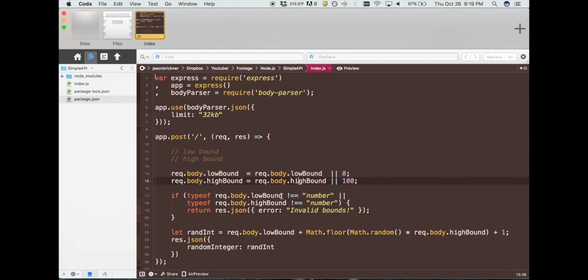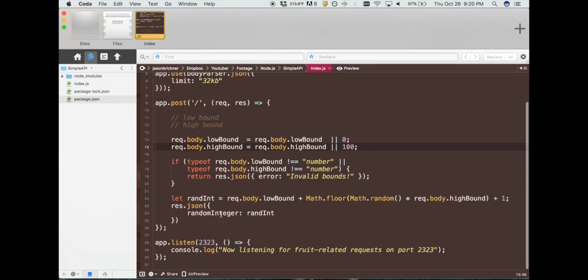So this will take care of the case in which these are undefined, and then we give you invalid bounds. But maybe you just don't want to specify bounds. Maybe you want to use the defaults. So anyway, that takes care of all that, I believe. So then I just return the random integer. And by the way, I'm using return here so that if this happens, then it returns out of the function and none of this code gets called. You won't call response.json twice, which could be a problem.